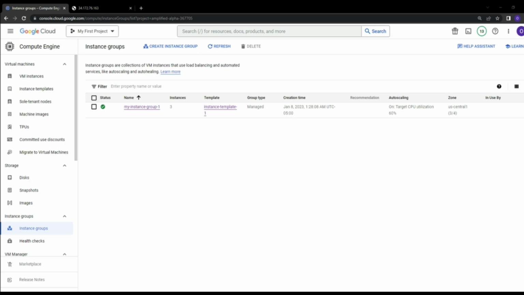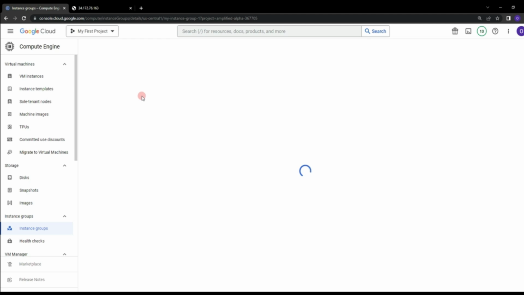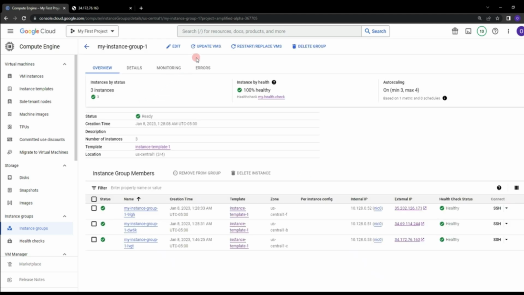Welcome back everyone. So with the instance group that we created so far, we can also do rolling update, rolling restart and replace. If you click on this my instance group, you can see at the top that you can update the VMs or you can restart or replace VMs. So let's see first how to update the VMs.